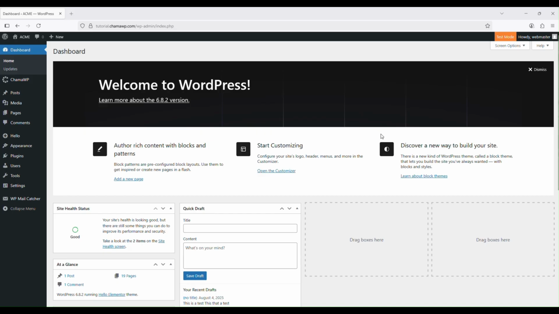And so the first thing I'm going to go through is the donations or one-time payments. When you install ChamaWP, right out of the gate, you notice that the donations pages are set up automatically for you, so you do not need to add those in. And I'll quickly show you that here on the front end.